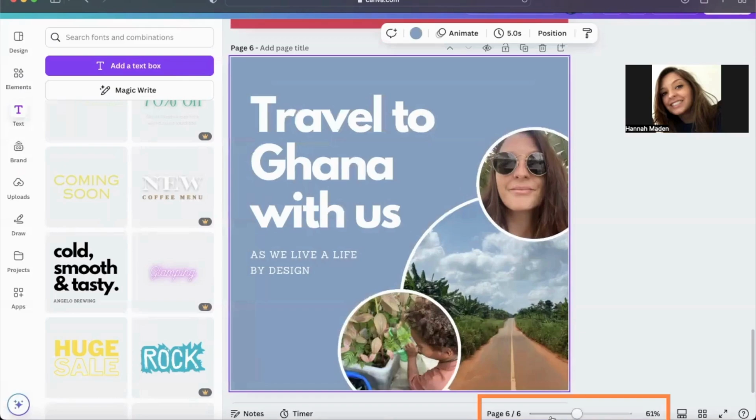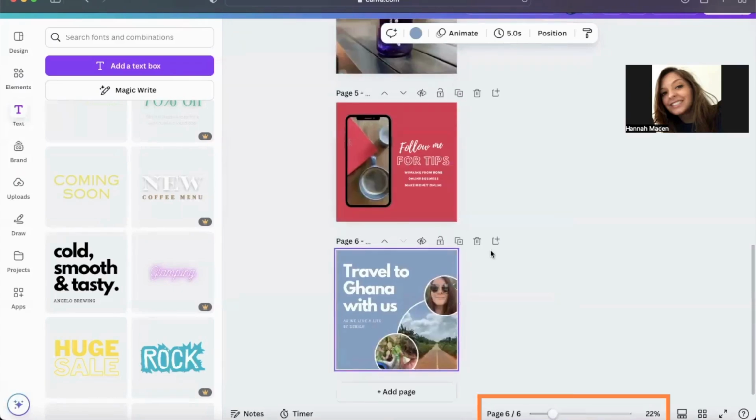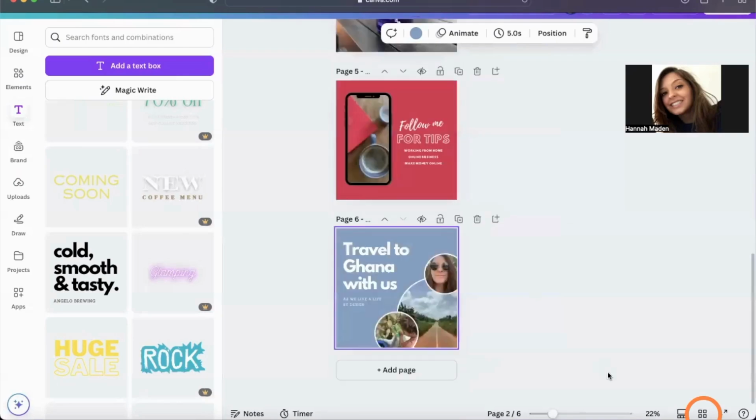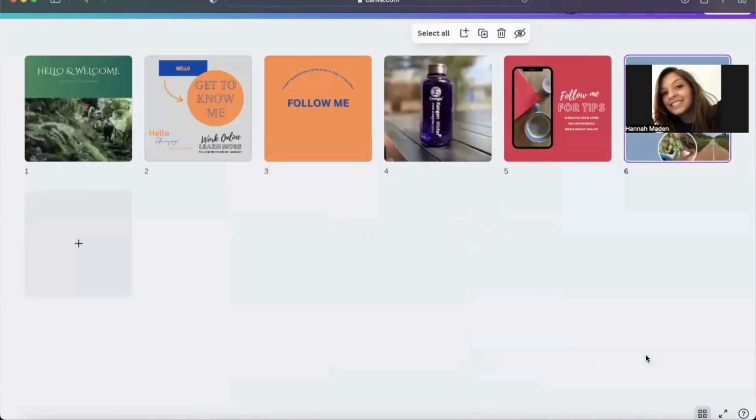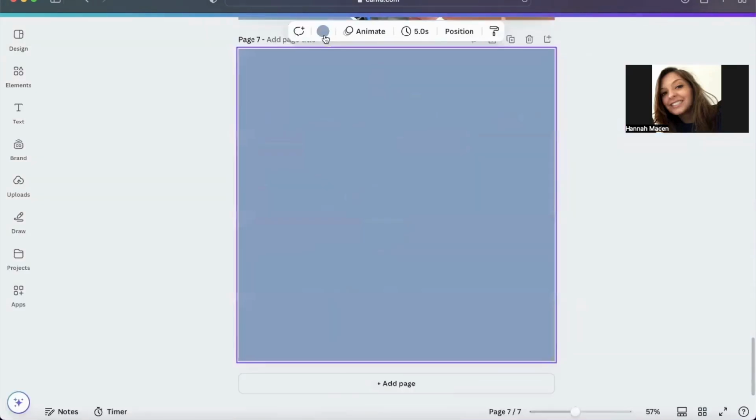You can see the slider at the bottom here telling me what artboard number I'm on and at what percentage. So just slide to zoom in and out. And you can also press the button with the 4 squares to view all artboards together. And then from here, you can double click on the one you want, and then you'll go back to the screen where you were before.